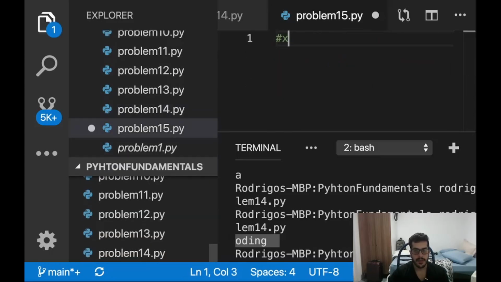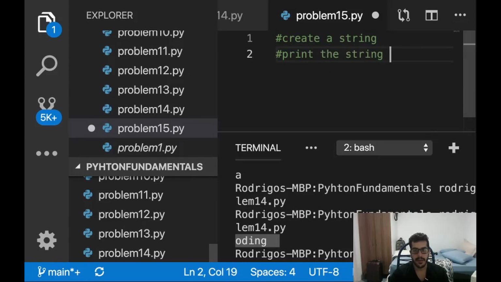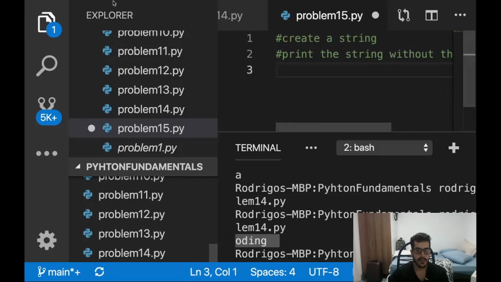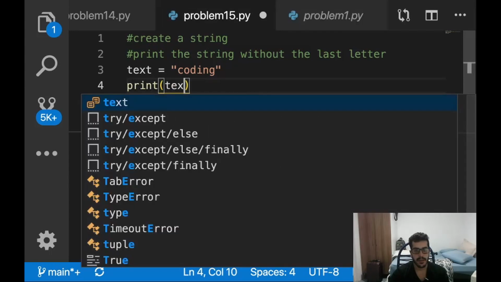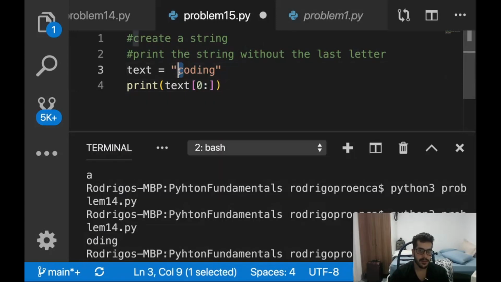So create a string, print, let me see if everything's getting recorded. Yeah, print the string without the last letter. So I'm gonna create a string, text equals coding. And now I'm gonna not print the last letter. So I'm gonna say print text. I started at 0, so I started at C. Last time we skipped C, so we started at 1, but now I want to include C. And I don't want to include the last letter, so what can I do?